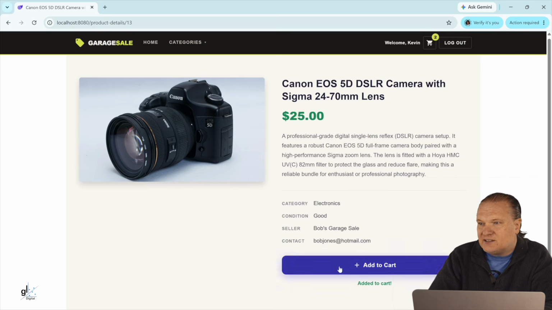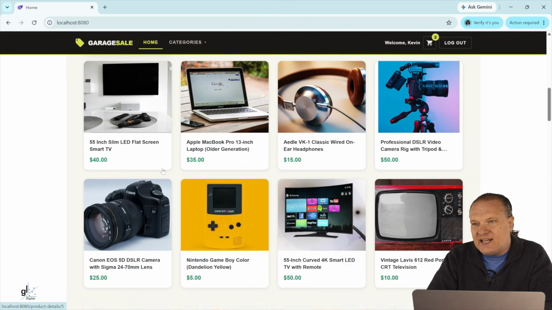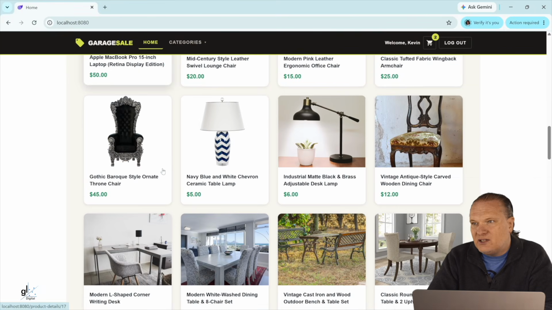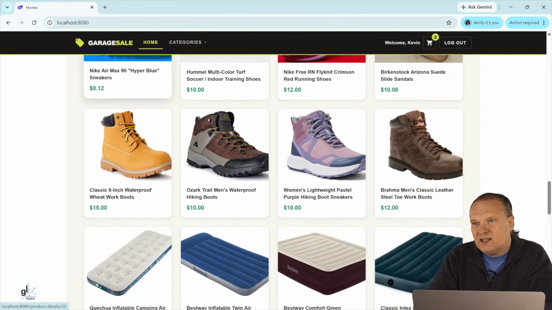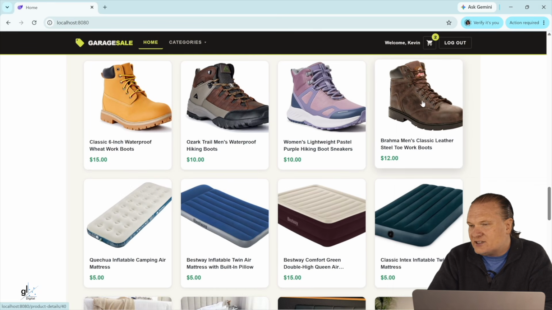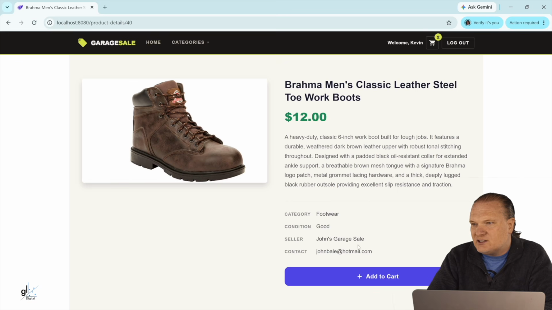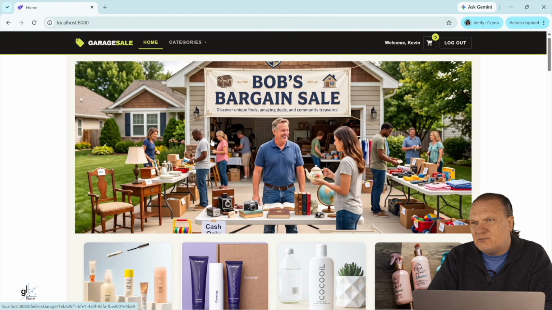And if you actually press this again, it tells you this item is already in your cart, so you can't add it twice. Great. So let's go to the home page, and what else do we want? We've got some furniture. We've got an electronics item. Let's get some footwear. I like this. Okay, boots. Excellent. So let's purchase this, and we've got the same effect. So we've got 3 items in our shopping cart, and let's say we like Bob's bargain sale.